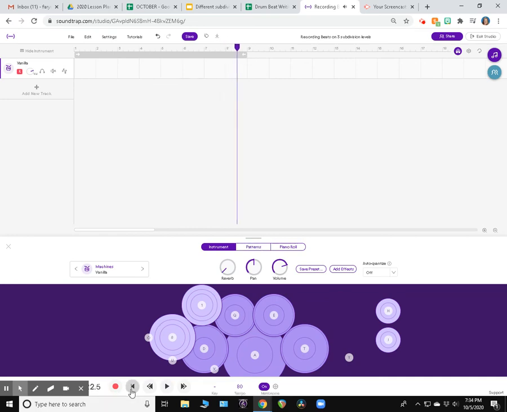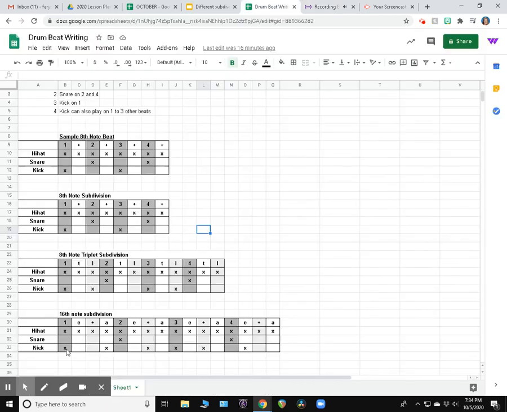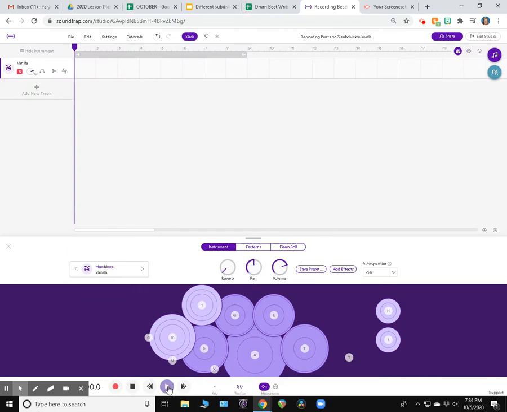Okay, and then we go to my 16th note. I just have 1, a 2, 3, and 4 E on the kick. And here's my snare on 2 and 4, and I have hi-hats going the whole time. So if I practice that. Okay, and so on. So I'm going to use this to practice.